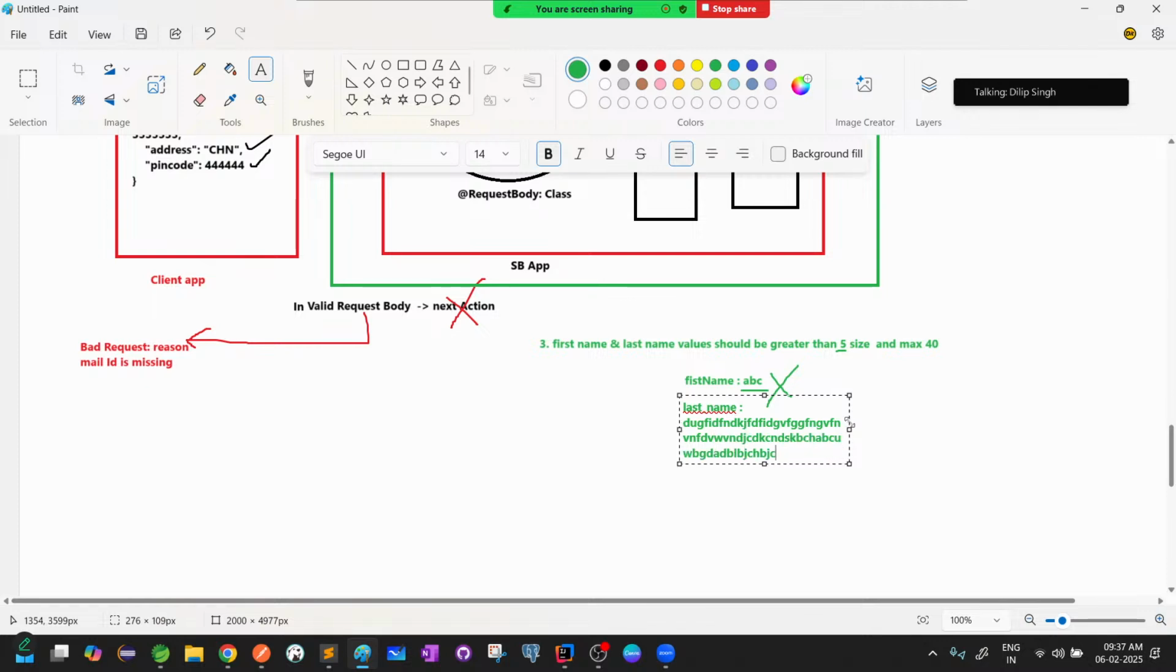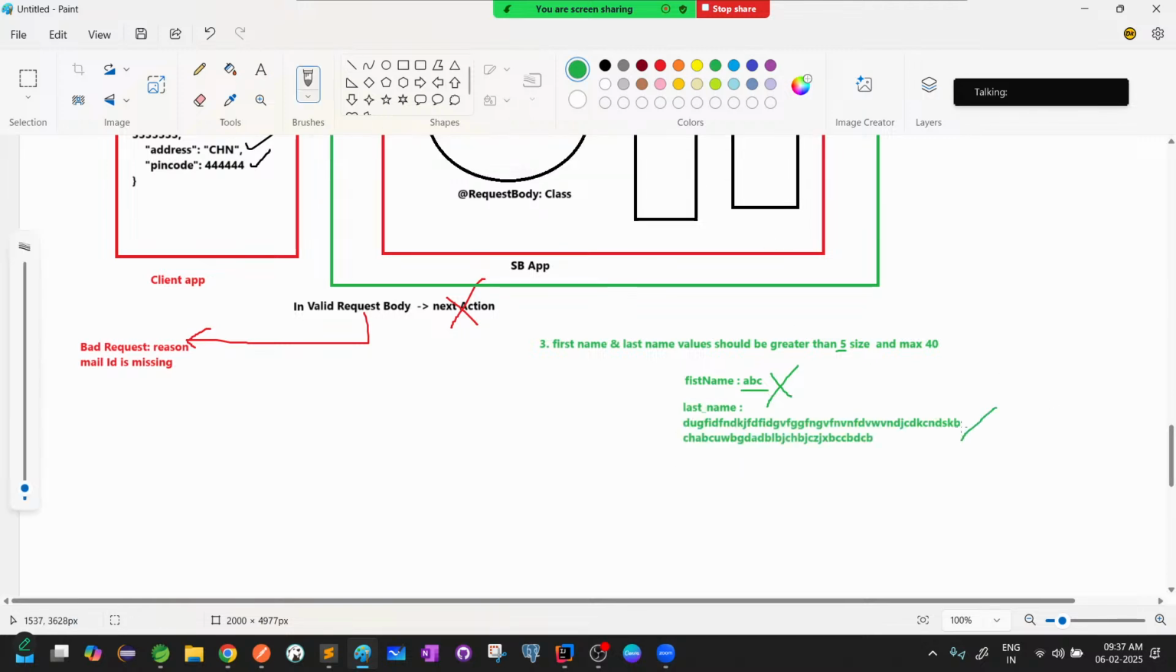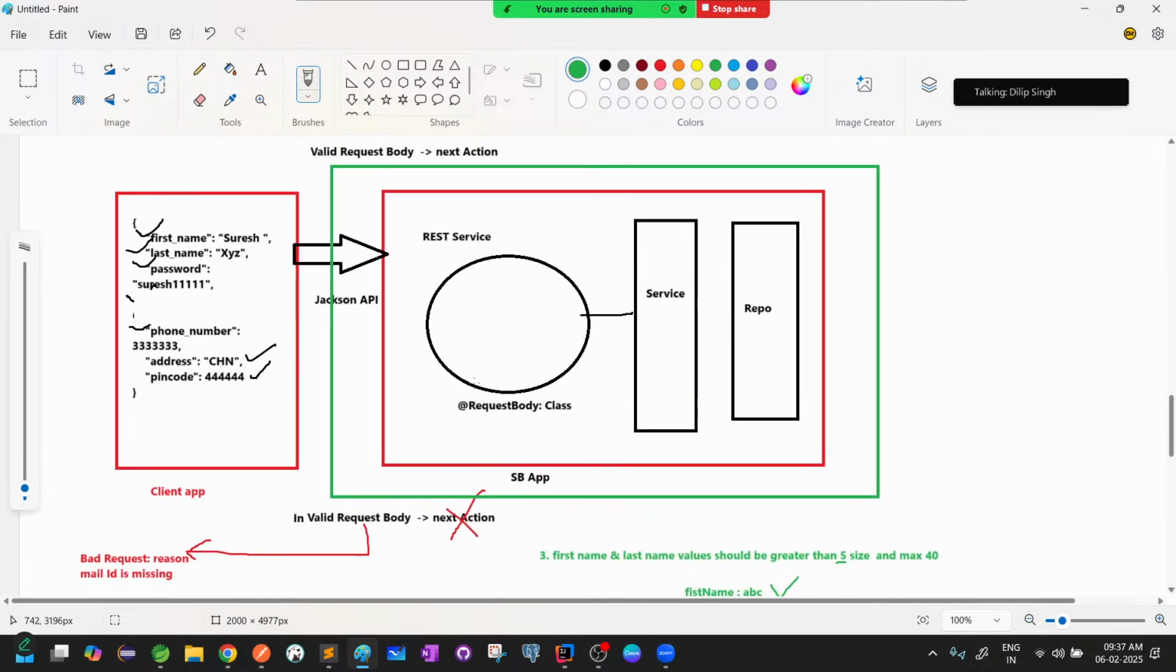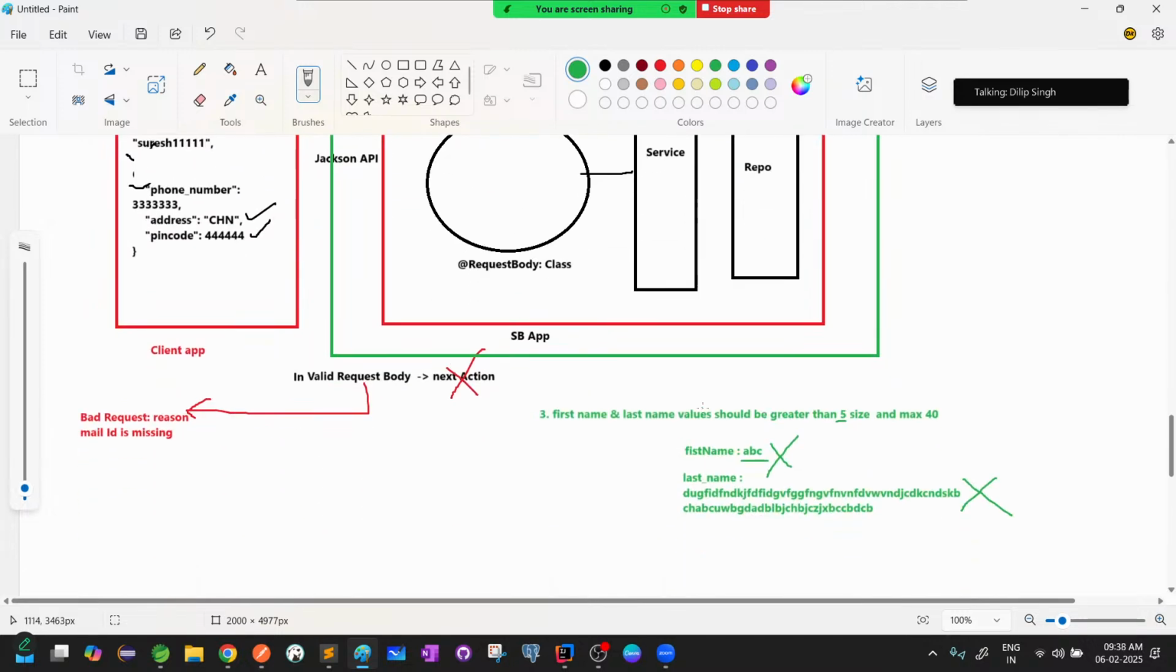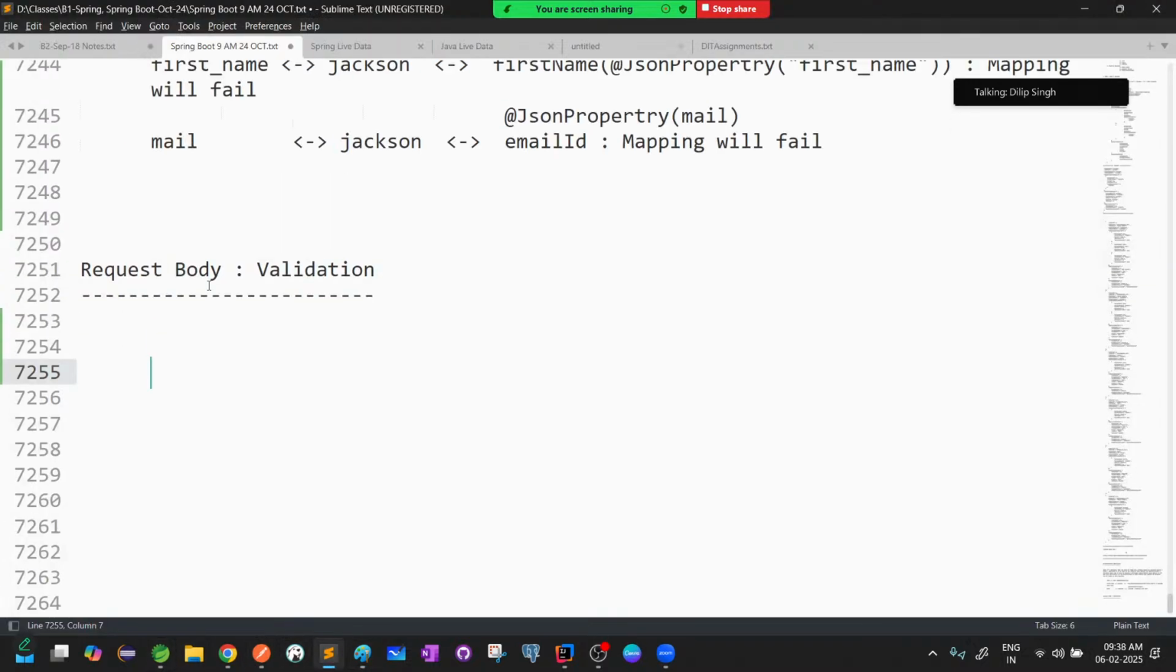Now in this case, what is the problem? It is greater than 40 characters. So that means invalid. So these are all rules I am defining while I am implementing the REST API. While you are implementing the REST API, you have to satisfy all these rules. That means nothing but you are validating the request body.